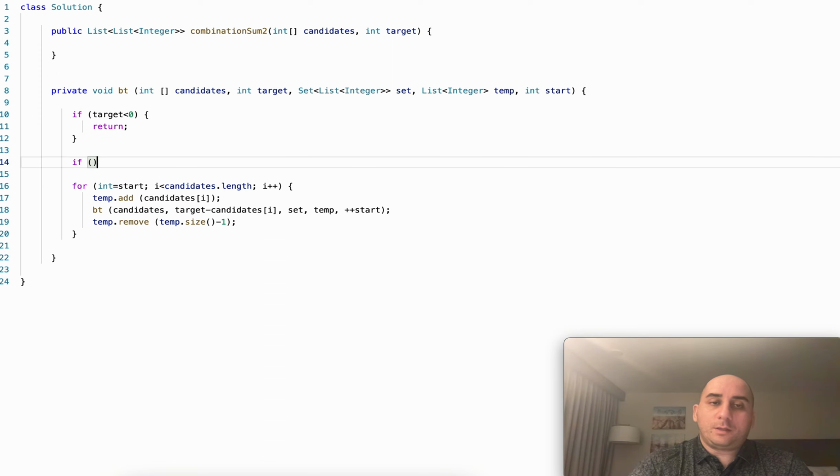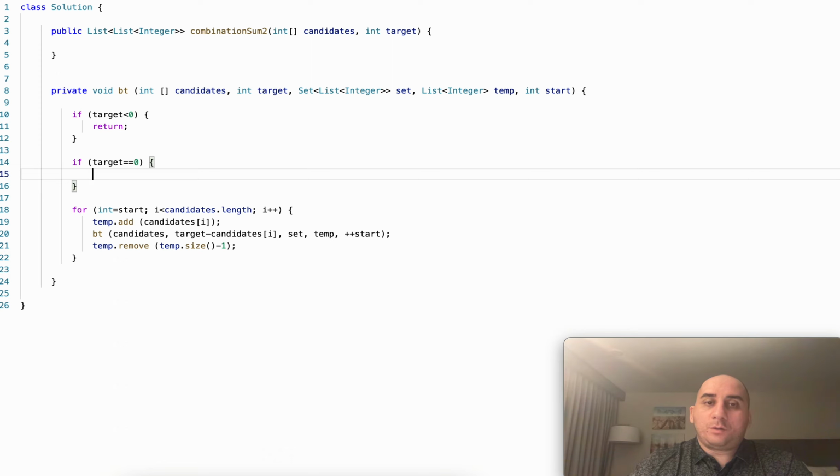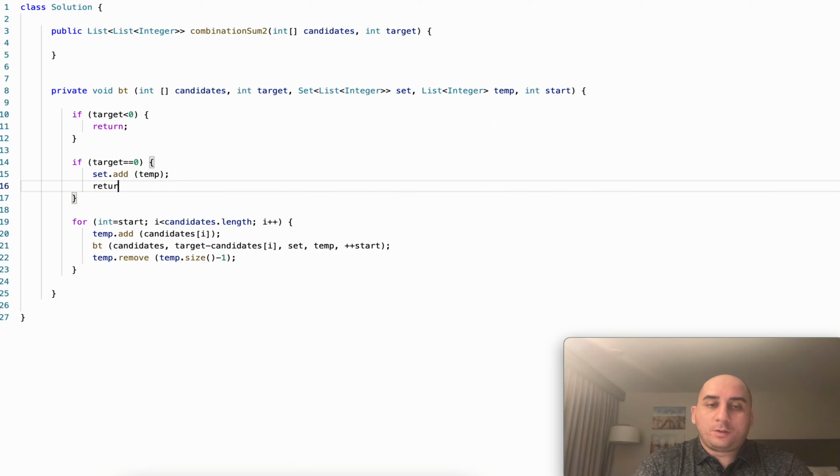Another one is that if the target is equal to 0, then it means that, for example, 1 2 2, right? 5 minus 1 minus 2 minus 2 equals 0. So that's our valid case, valid combination. So we are adding to our set. We are adding our temp, but actually we need to add not the temp, but the copy of the temp. And we are returning.